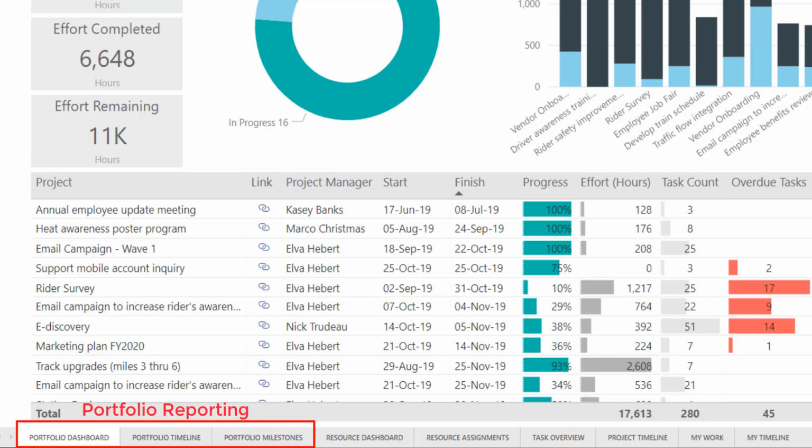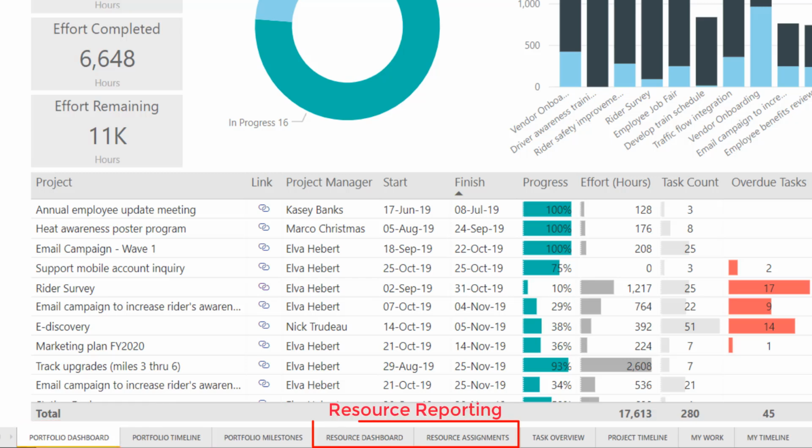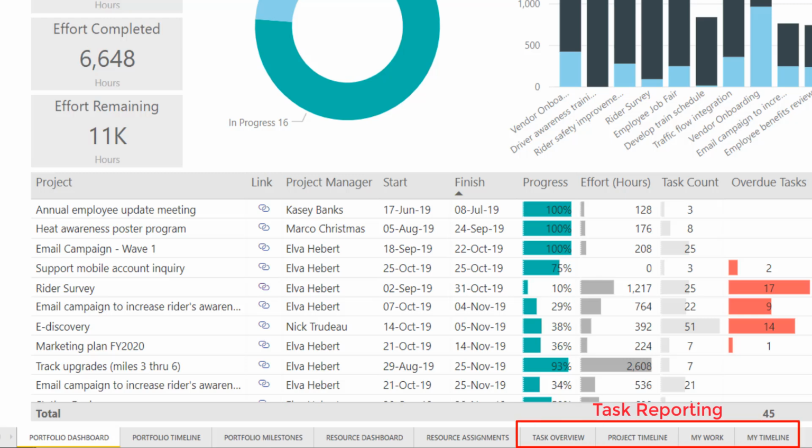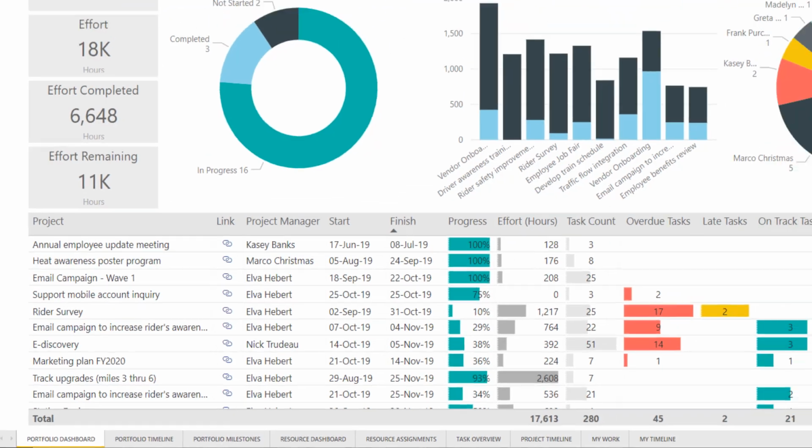The first 3 focus on a roll-up of projects into the portfolio, so a high-level view of status across projects. The next 2 have a resource focus. Then the last 4 drill down to the task level, including work for individuals and their timelines.